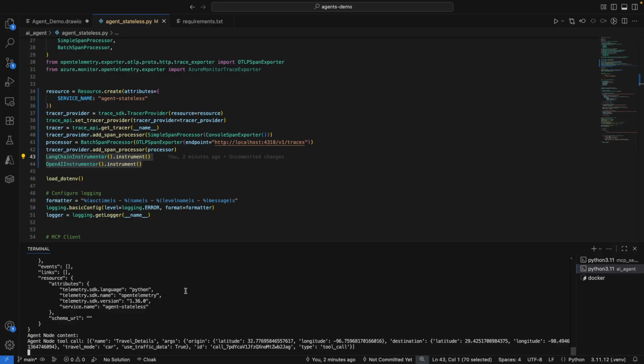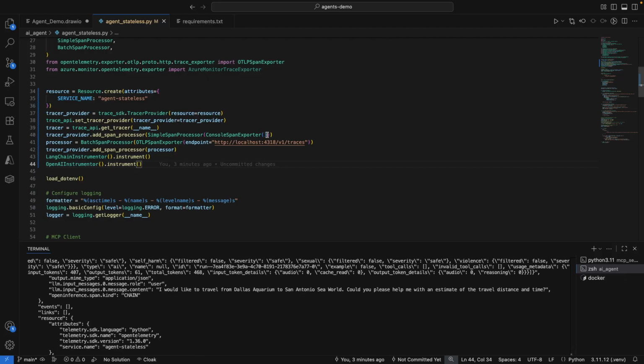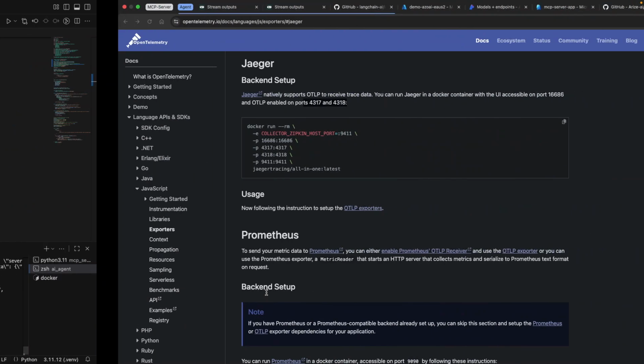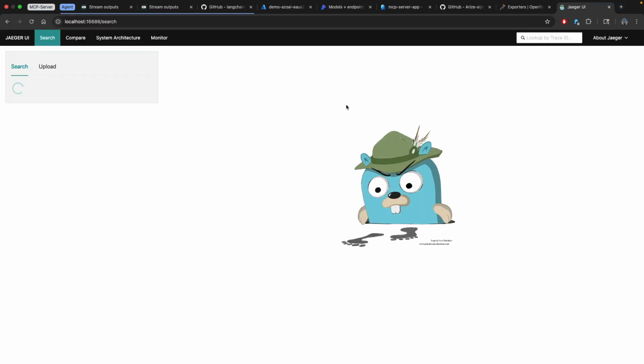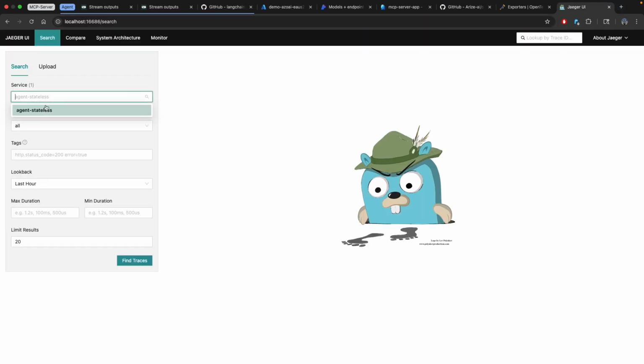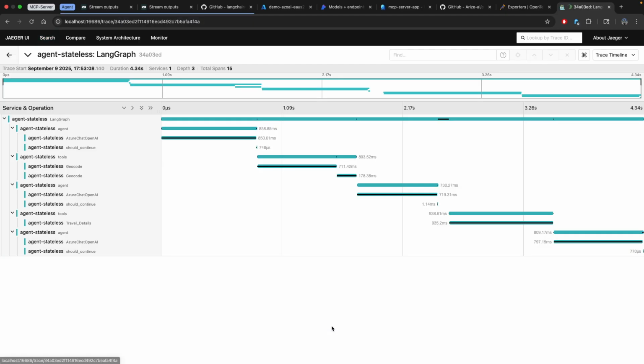Okay. So you see a lot of spans here because I've configured the console span exporter, but at the same time I also have the traces exported to the Jaeger backend. Okay, so let's go to the Jaeger backend. So it is running on port 16686. So this is our service name. Let's click on find traces, and then you're able to see the traces, right?